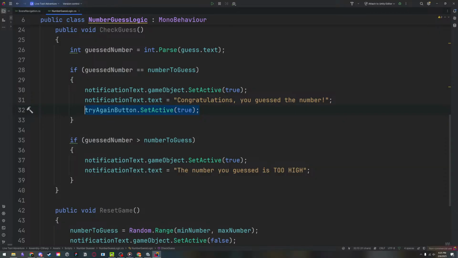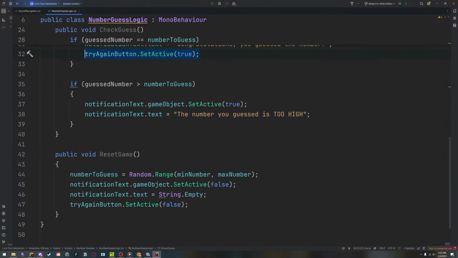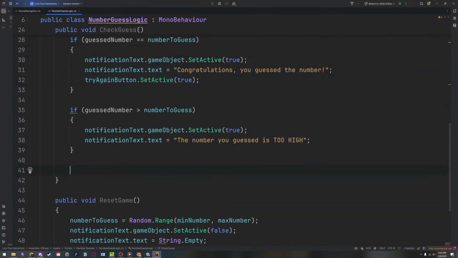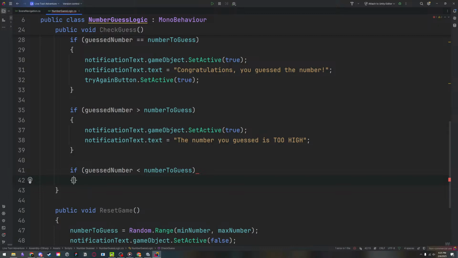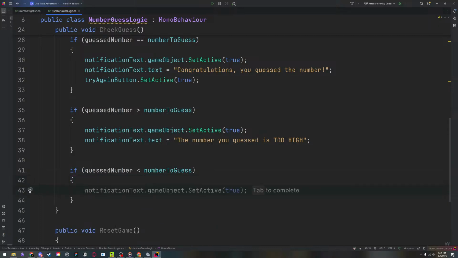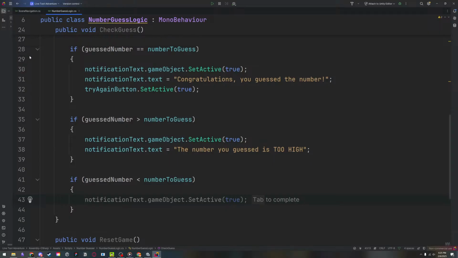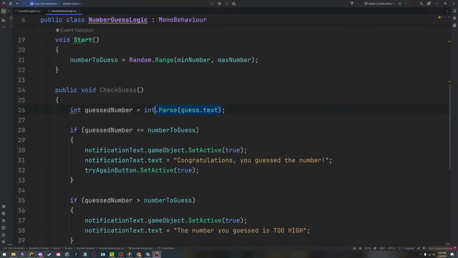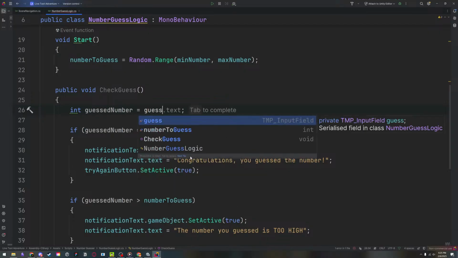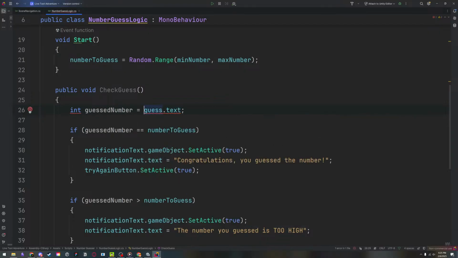So if they want to continue guessing, then they would just input a new guess and then press submit, check guess again. Okay. So then over here, the final one is going to be if our guess number is less than the number to guess. Can you use a cast, or does that not exist in here? I'm pretty sure that you can't, but we could try. Guess.text. That'll be interesting. Yeah, no. Yeah, okay.